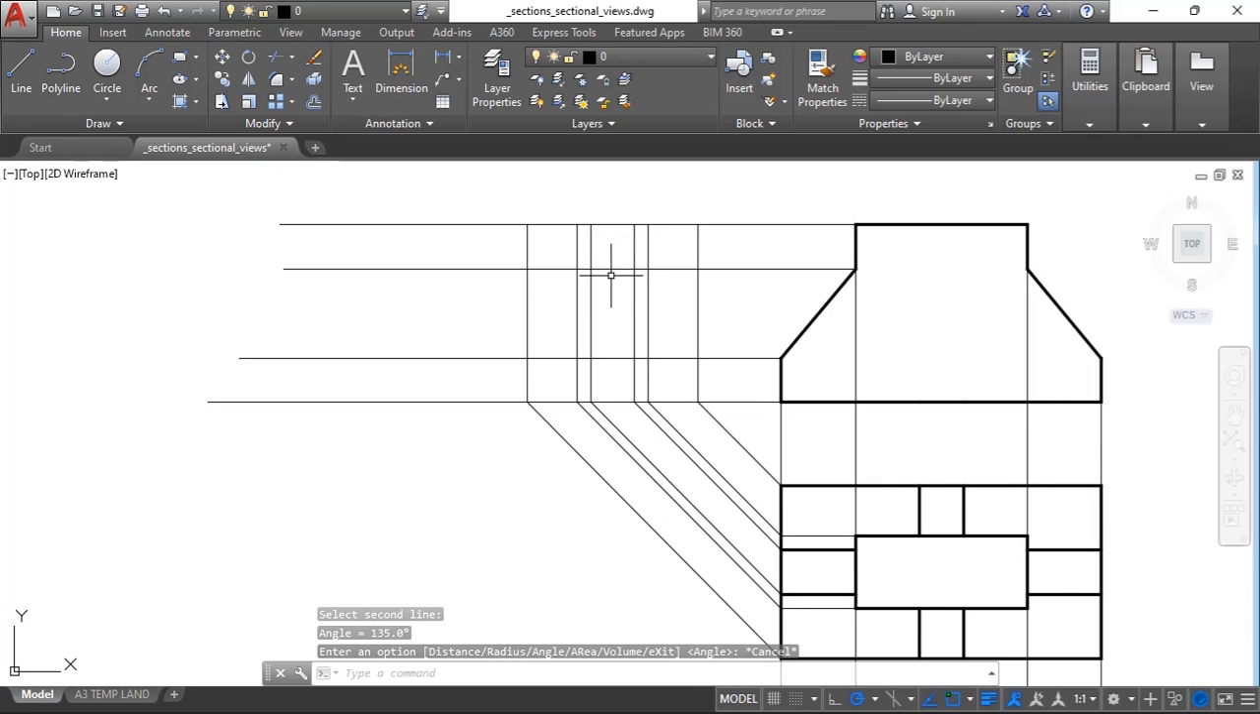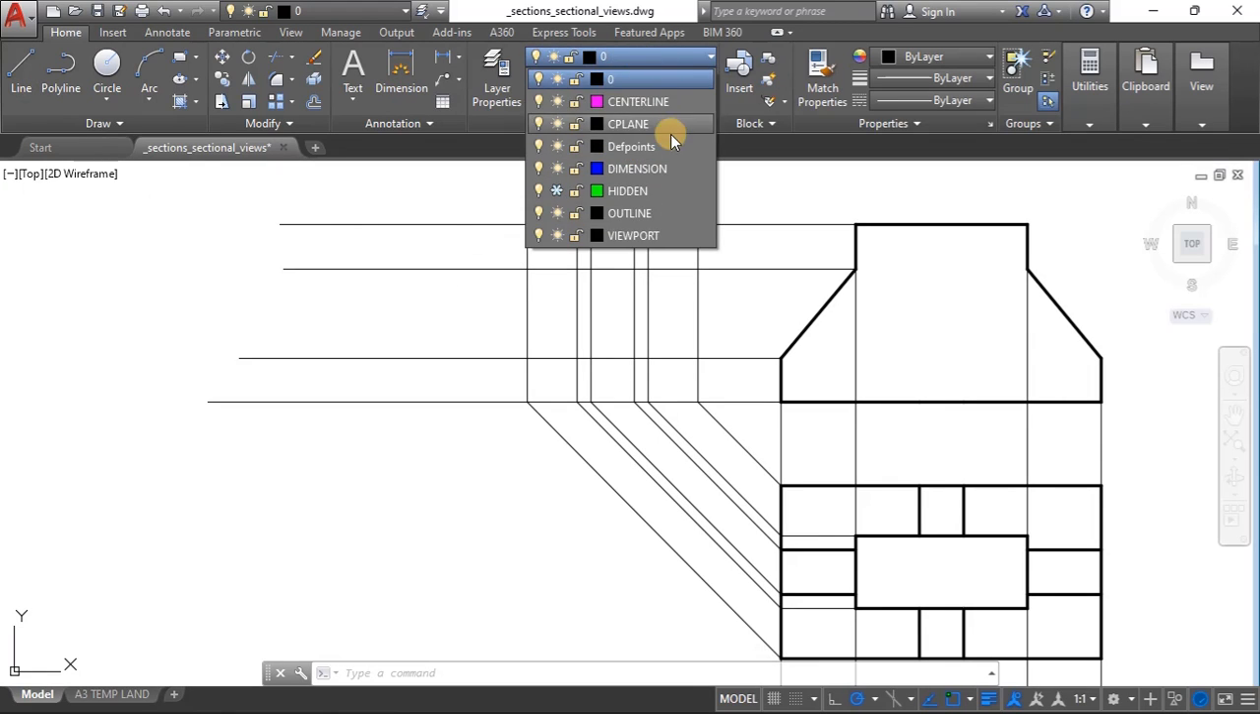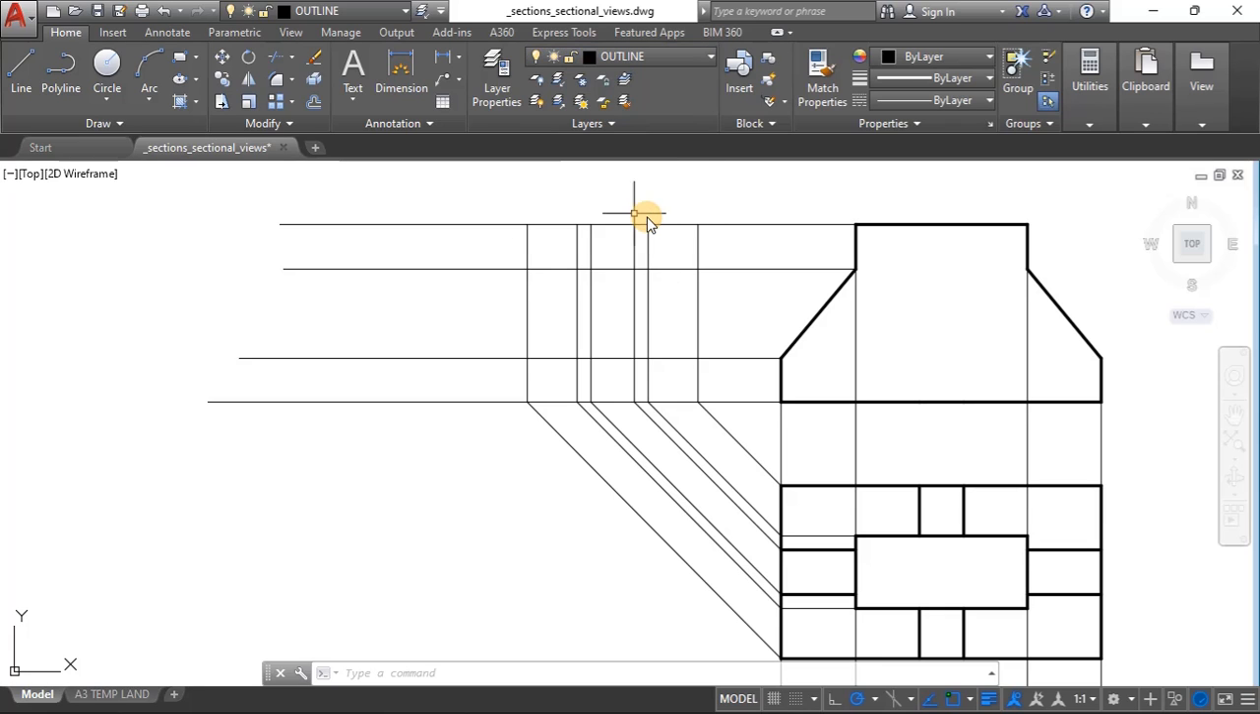Alright, so let us complete the end elevation by going to the outline layer, and we're going to draw now the top part. That top part, make sure you follow the lines. That is the top part. Oh, sorry. Get the line tool. That is the top part.